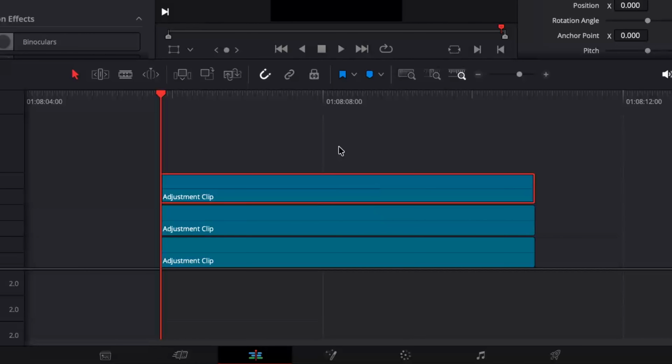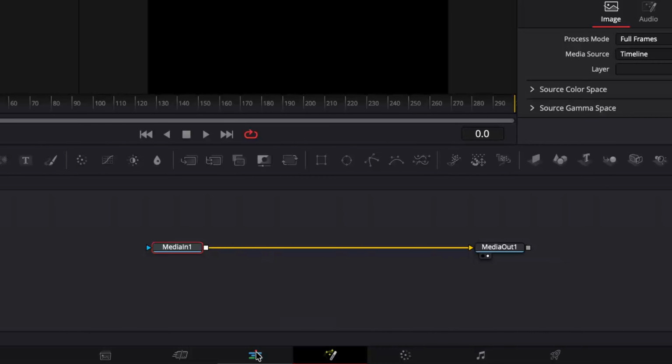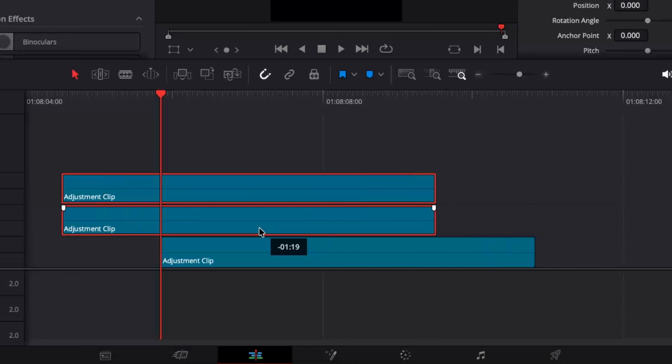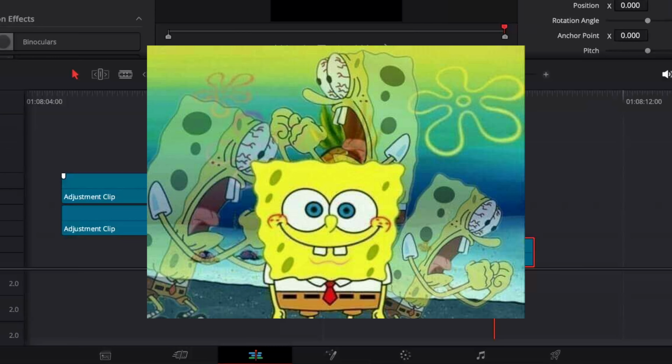One thing that I learned while making this edit is that if you have a lot of layers stacked up like this and you want to open the Fusion page, you can just right click on the clip and then choose Open in Fusion page. Normally, I would select all the top layers and move them aside so I could access the clip underneath, but apparently you don't have to go through all that trouble.